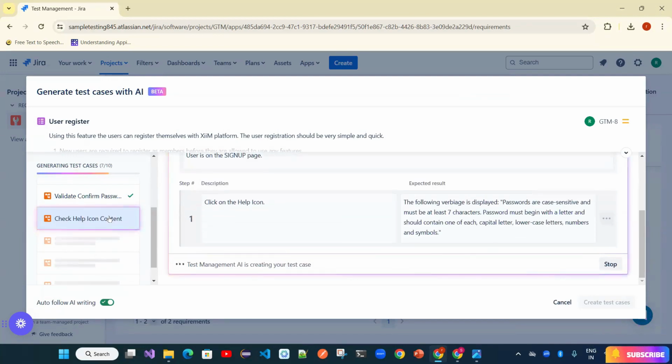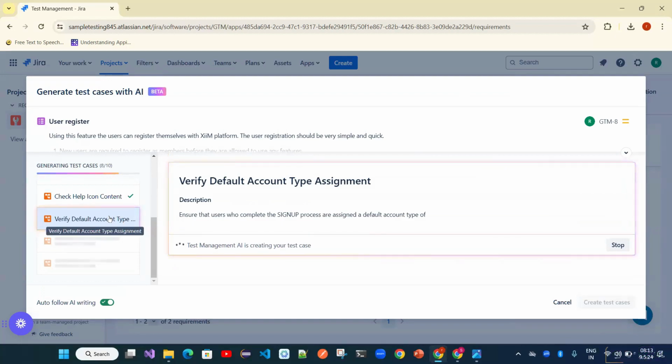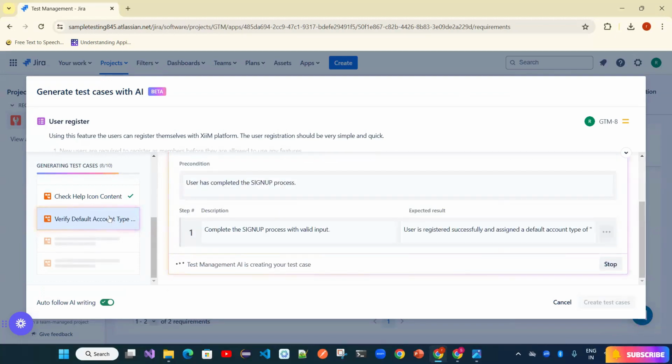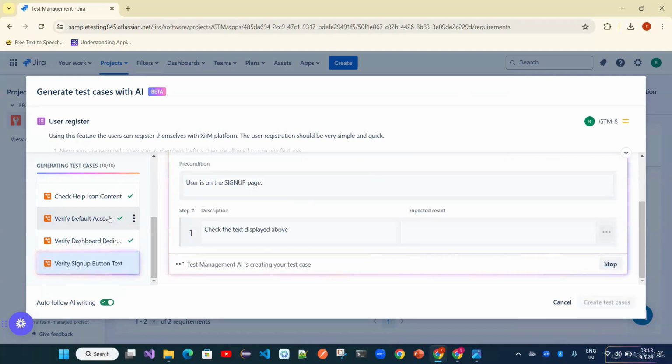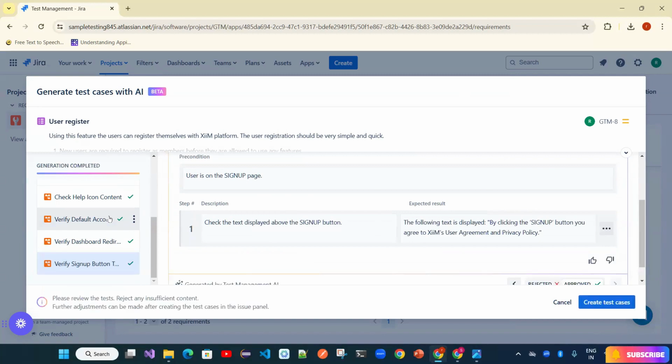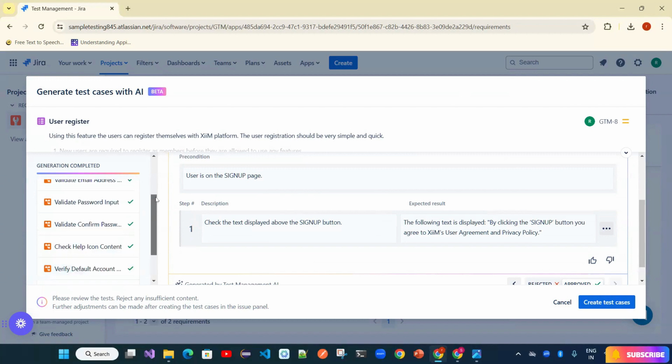I know there is a bit of delay in writing the test cases, but since we are using the free account, that might cause the delay. If you're using the paid account, it will probably be a bit faster, right? So the test cases have been created successfully here.